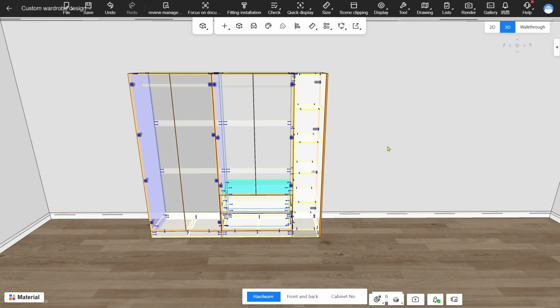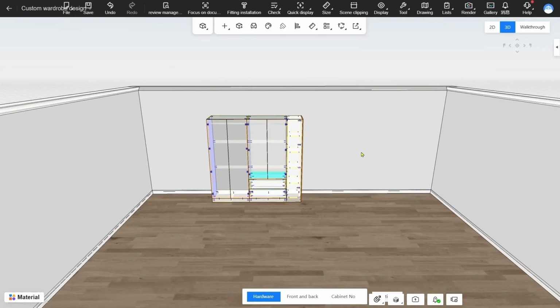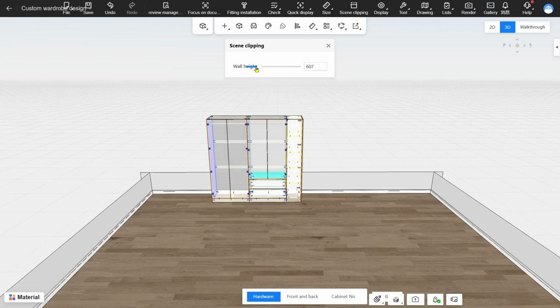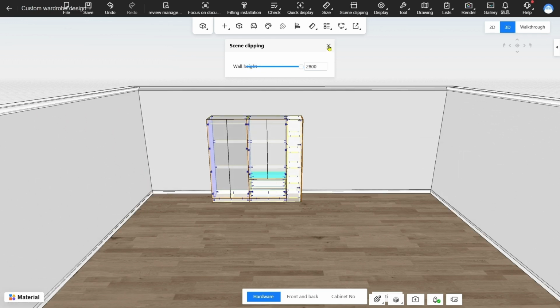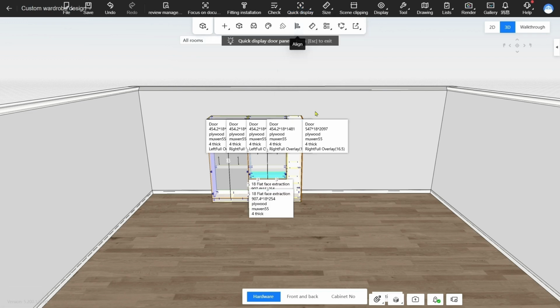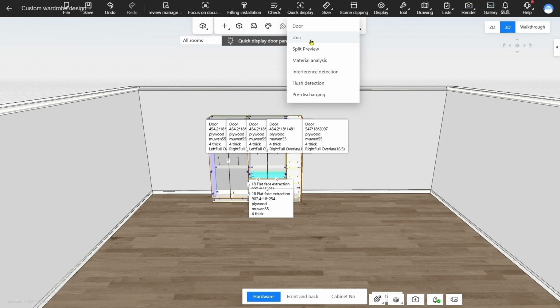What's more, under this 3D interface, if you don't want to show the wall, you can go to the top part. Here we have this clipping feature. You can come here to change the wall height. Or at the top part, here is the quick display. You can use this one to display the detailed information of each of the materials. And this is for the unit.